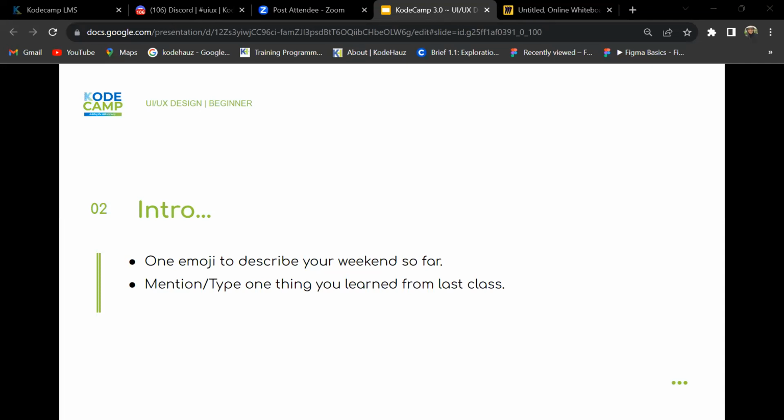The next thing is, type out one thing you learned from the last class, but also we appreciate volunteers who want to speak up. So you could raise your hand if you have something to say. Others can use the chat box. Type out one thing that you learned from the last class. Remember we treated the empathy stage. So what exactly stood out for you? You can share with us.